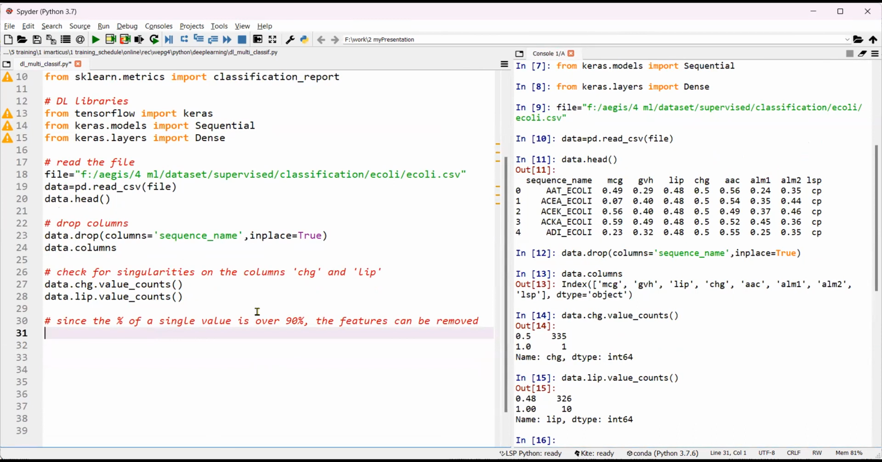Similar value in 0.45 and 5. The same value. See, if you look at the column called CHG, look at the CHG value. The values are 0.5 and 1. So out of 336 records, 335 values have CHG as 0.5. So it is almost 99%. So we can remove that particular feature.